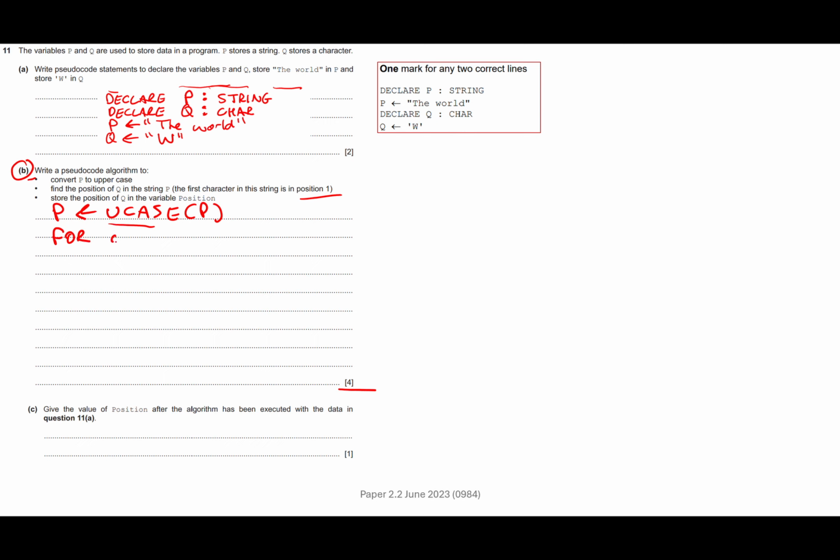So for, I'm going to call my loop variable count, assign 1 to the length of P. So P is the world, and that is 1, 2, 3, 4, 5, 6, 7. That's 9 characters long. So that will be for count assign 1 to 9. So that'll do.